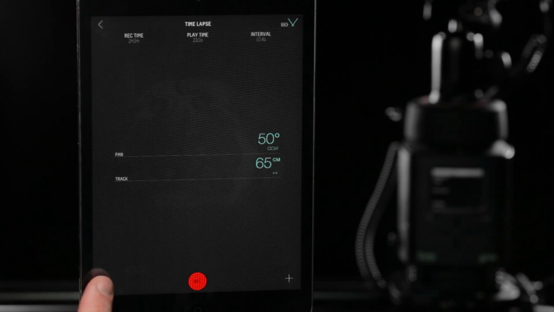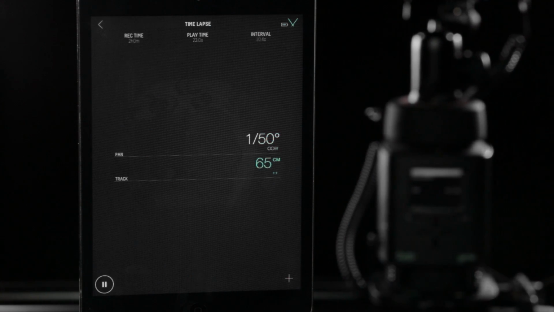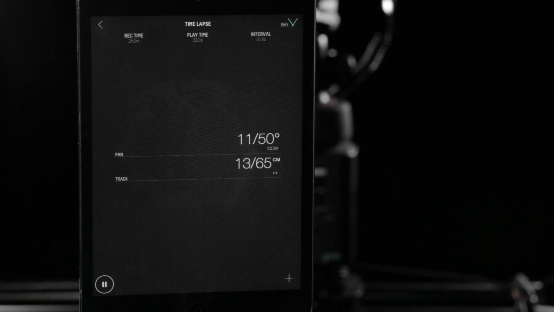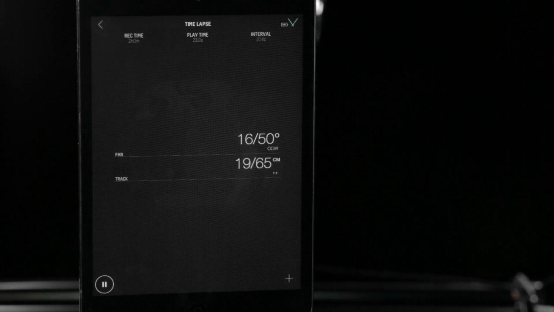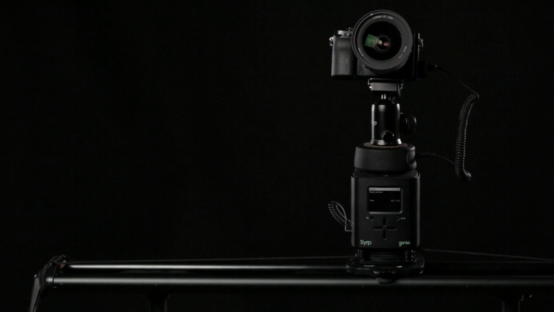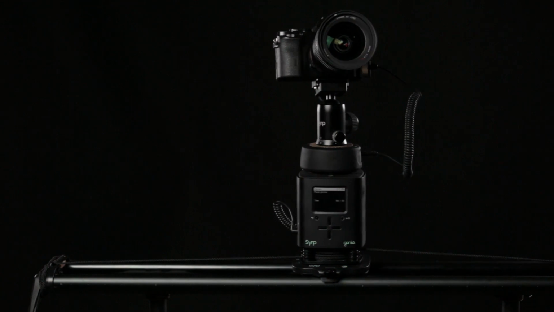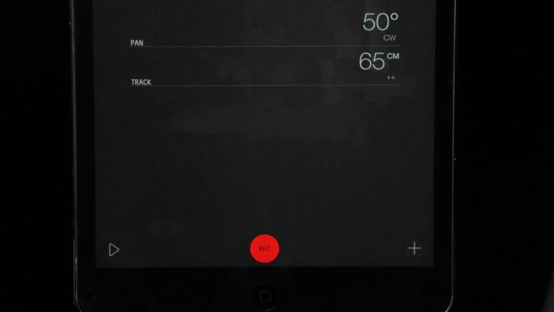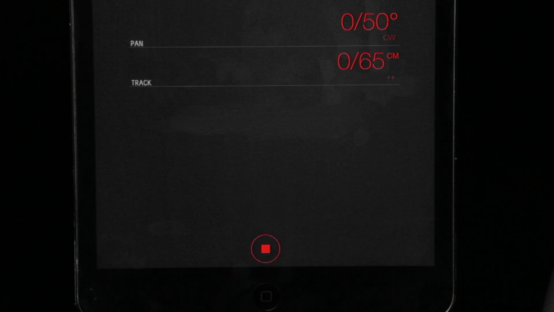Here you can preview both your track and pan movements at the same time by tapping the play symbol. This will show you a real-time preview of your 2-axis time-lapse movement. Once the preview is finished, you can go back into each axis and adjust the endpoints and parameters if required. Then simply return home and hit record to begin your time-lapse.